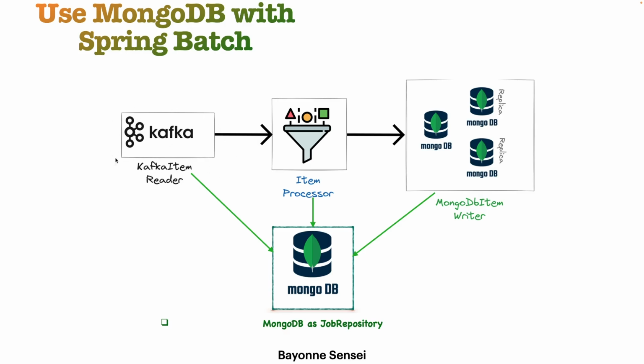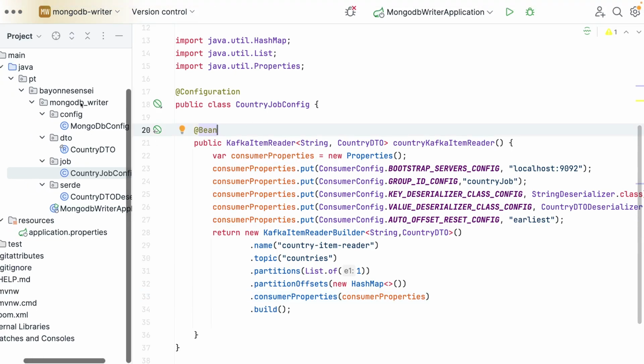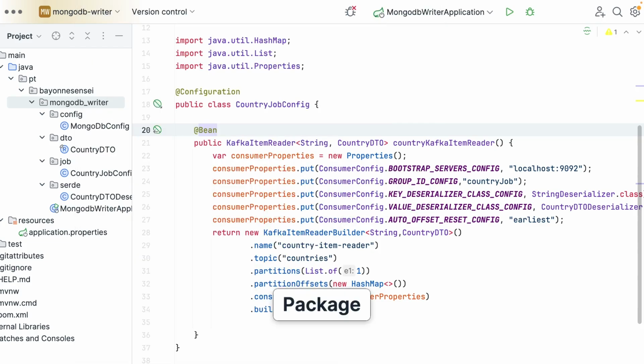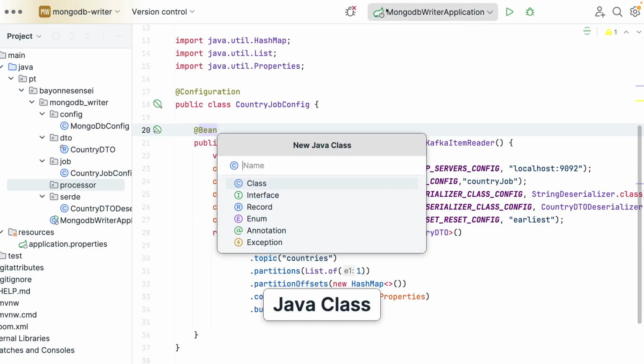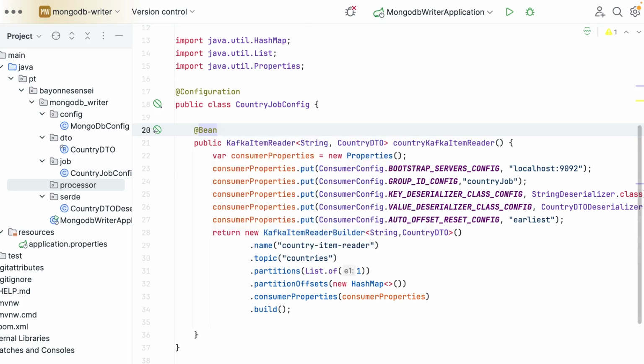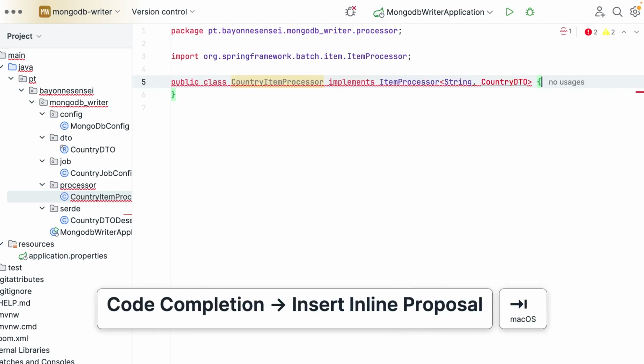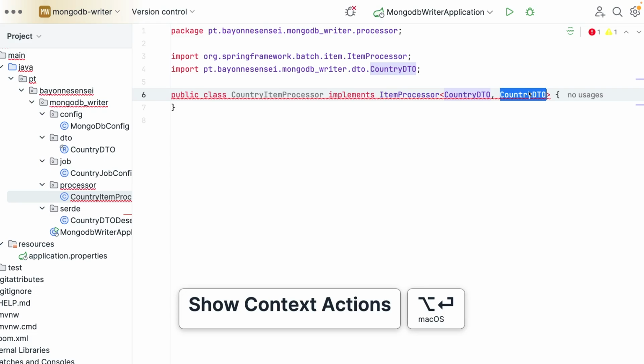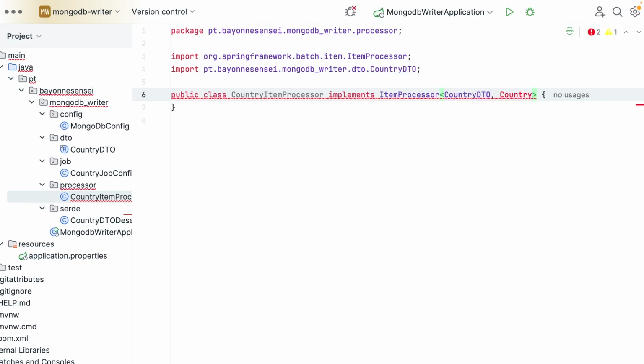So the reader has been created. Now we need the processor. Processor actually is very simple. Let's do that. Let's go here and create our package. Let's call it processor, just like that. And here, let's create our class, which will be country item processor, which implements item processor. The item processor actually will receive the country DTO and will return a country. Yeah, it should be a country domain entity.